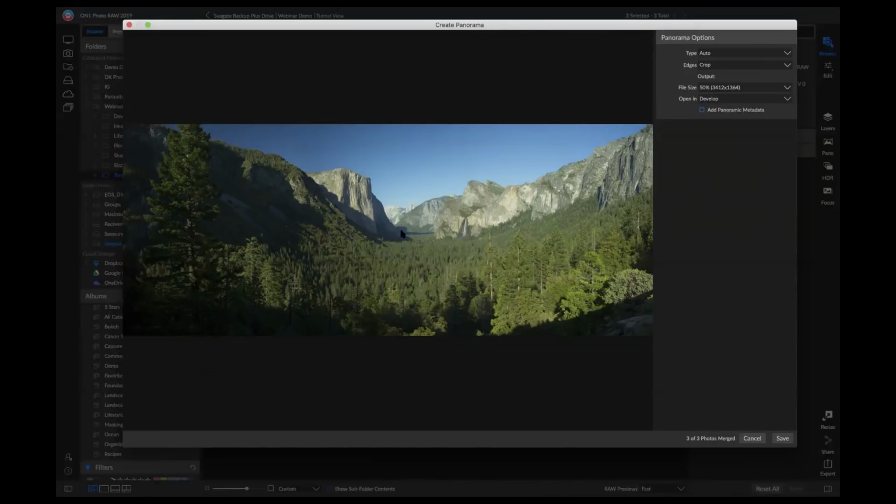So once you have this panorama all put together the way you want it, just go ahead and click save, and then it'll take you into where you want it to open up in.